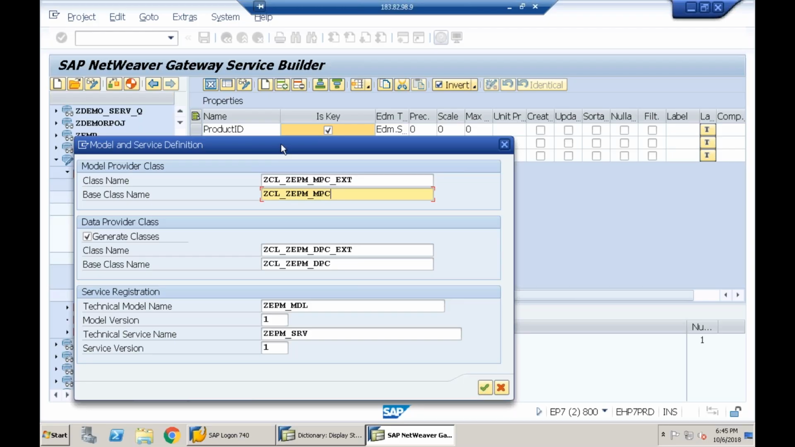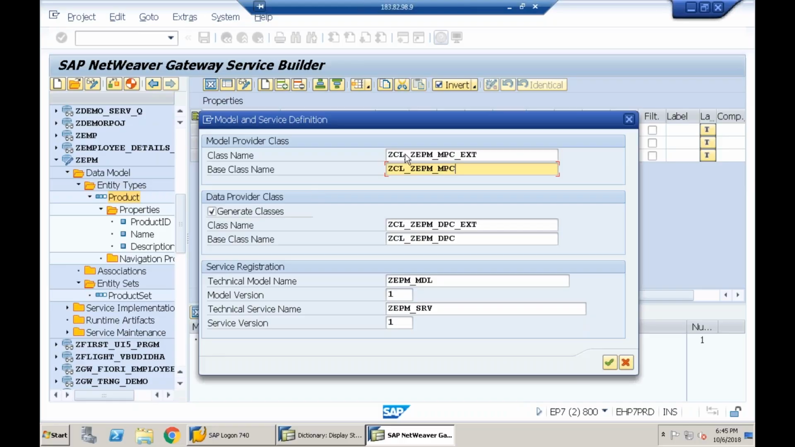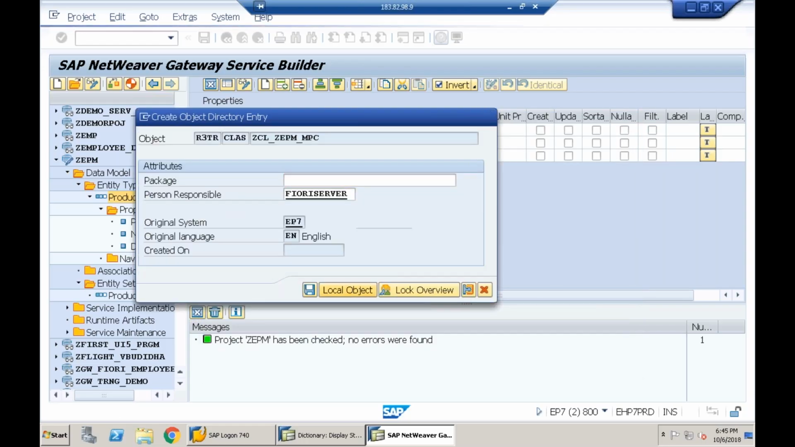What is my project name I gave? ZEPM. Yeah, ZEPM is my project name. So based on that project name only, you can observe it has proposed my DPC class, DPC extension class, MPC class, and MPC extension class. Okay, so as of now, we will not get into these runtime artifacts. I'll just click on continue. I will save it in the local object. Right, so runtime objects got generated.